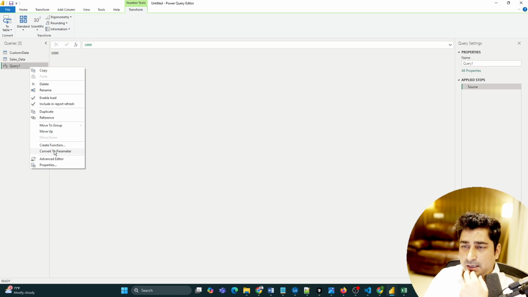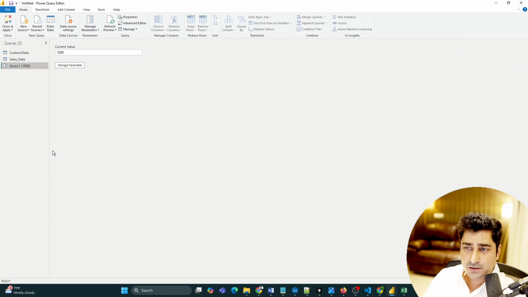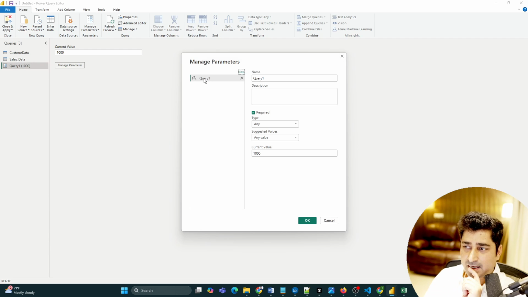Now just right click on this query which has been created and click on Convert to Parameter. So here, Convert to Parameter, and then you will be able to see an option called Manage Parameter. I can rename it here as well, right? So here, Threshold, or maybe A, I can say. So A, and what is the value of A? Value of A is equal to 1000.